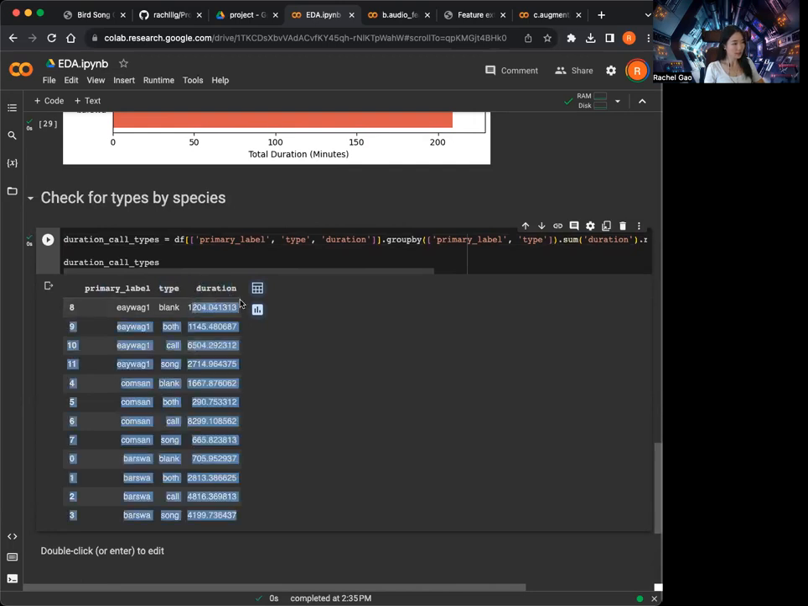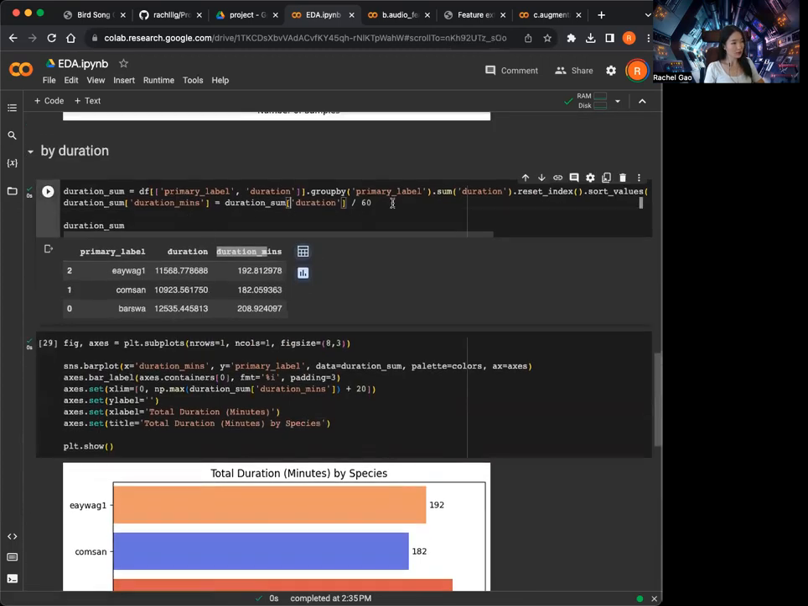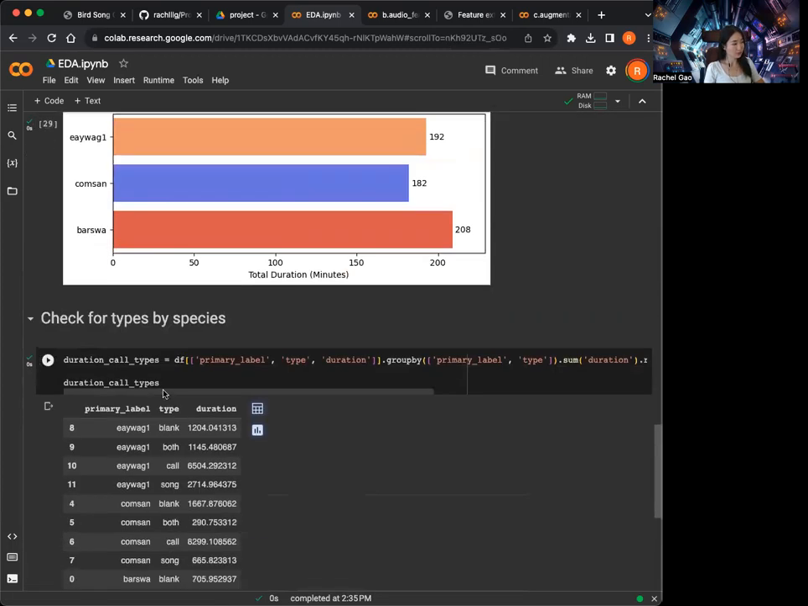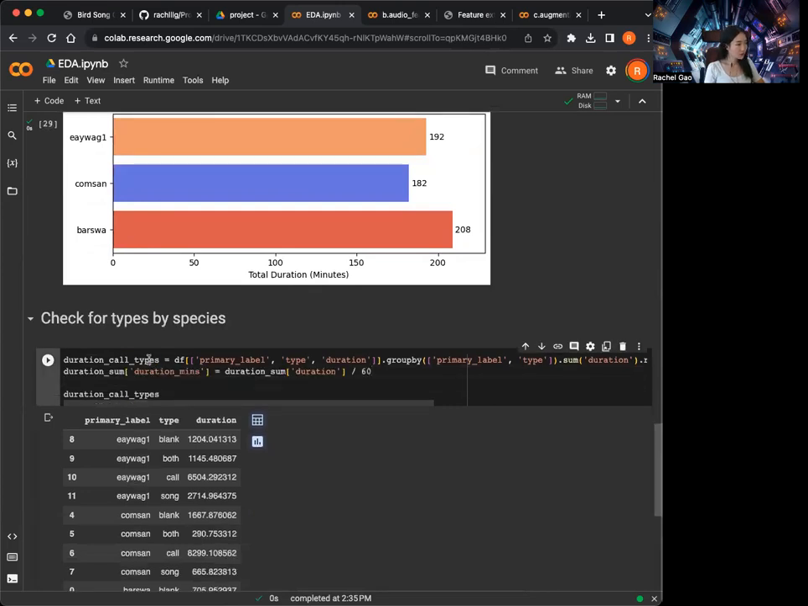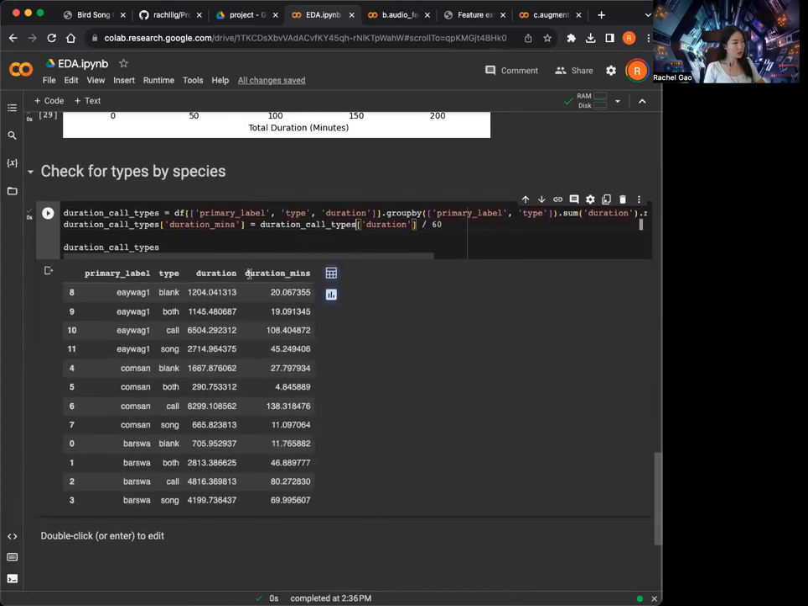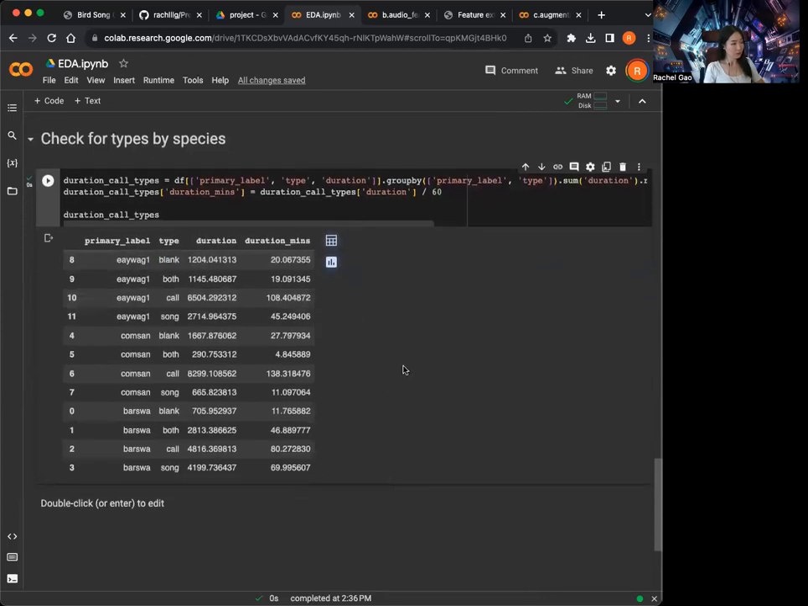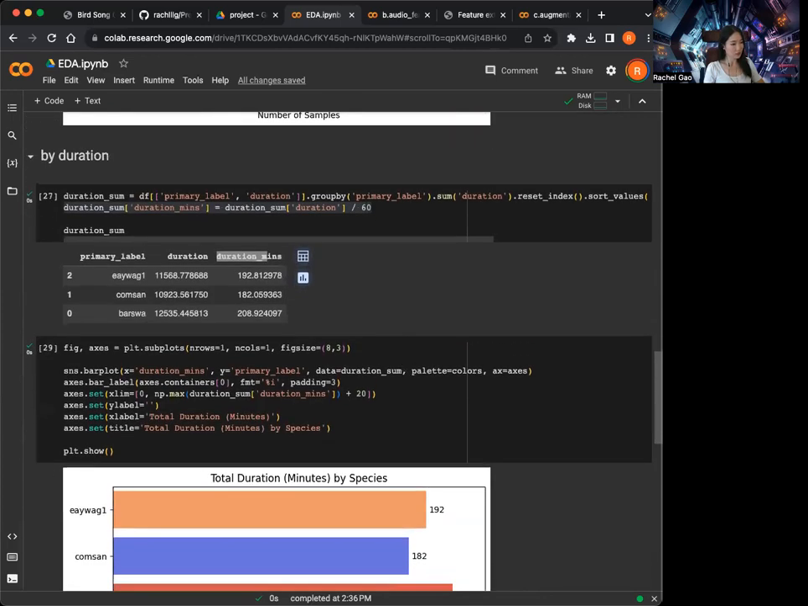by the total duration. And here again, the duration is in seconds. So I'm going to calculate the duration in minutes. Okay, so now we added another column called duration minutes, which is the total duration for the specified primary label and the type. And now we can visualize it using another bar plot.